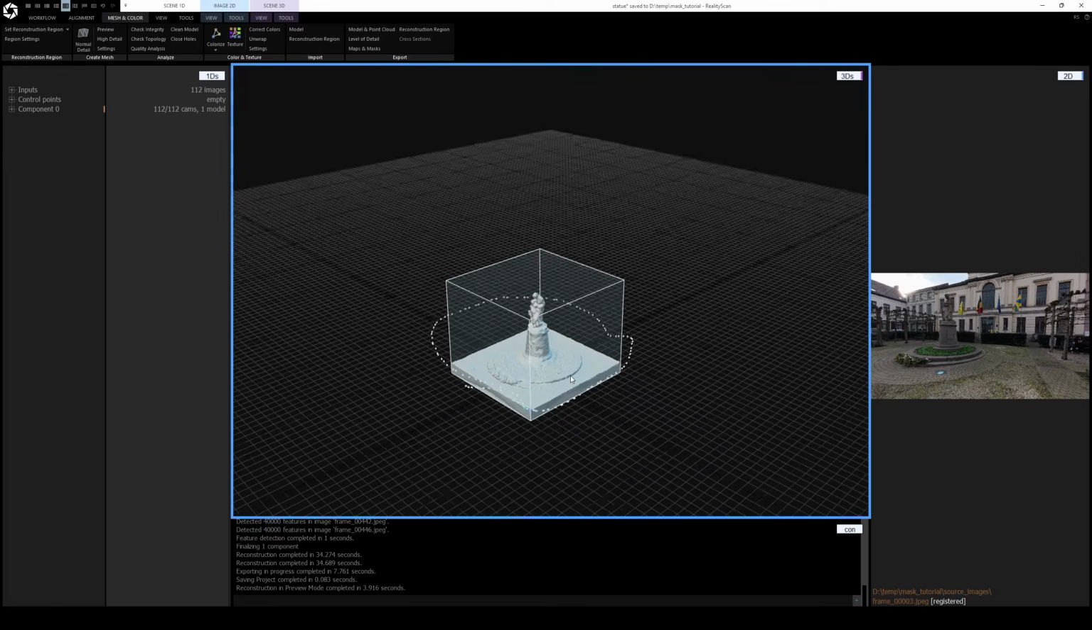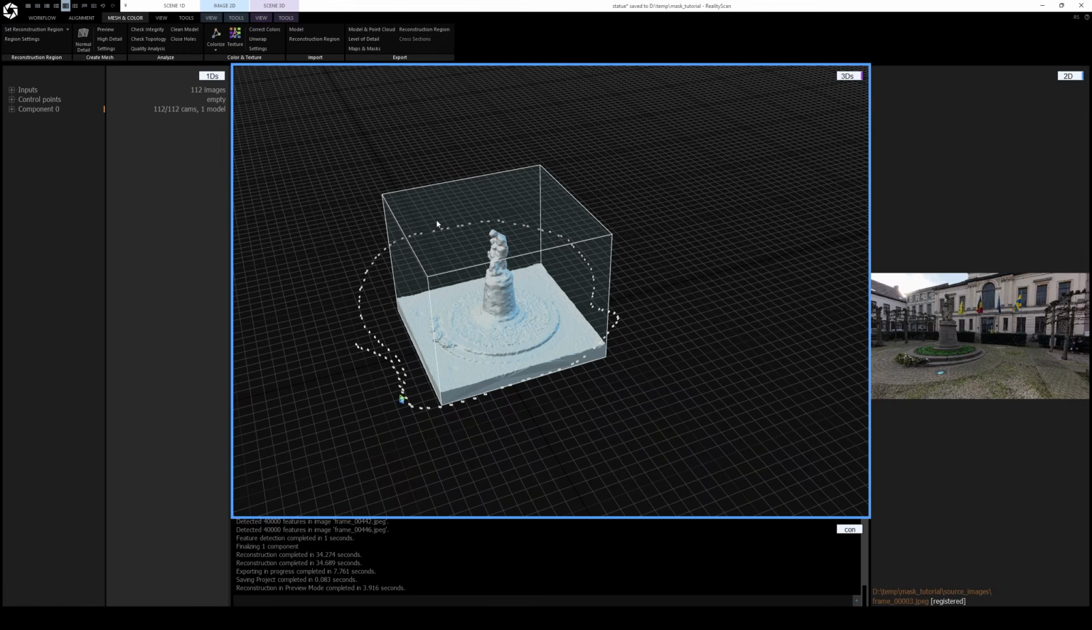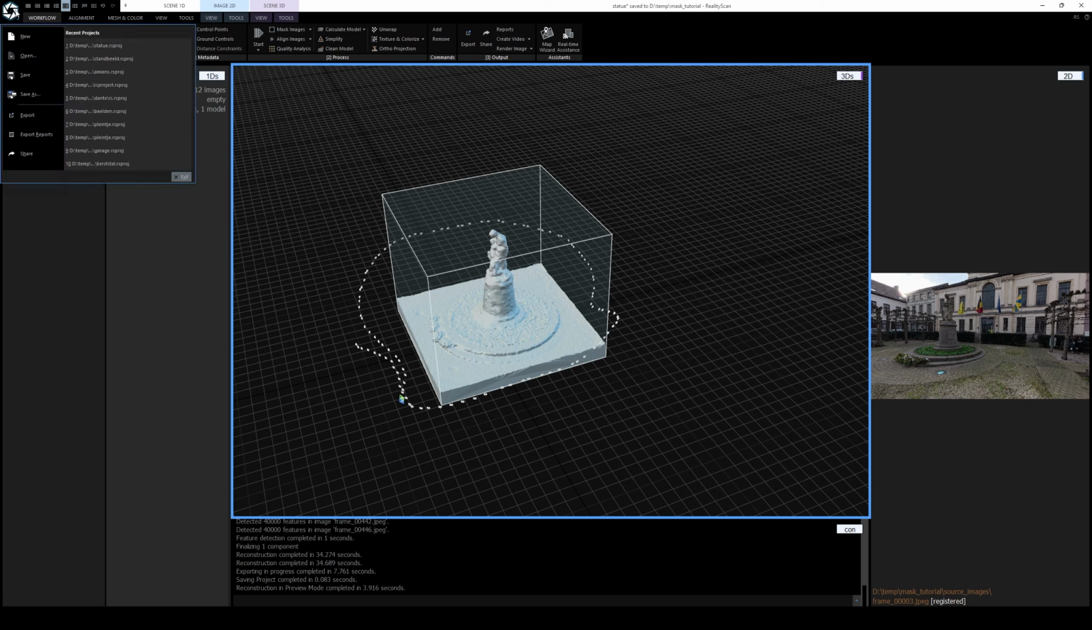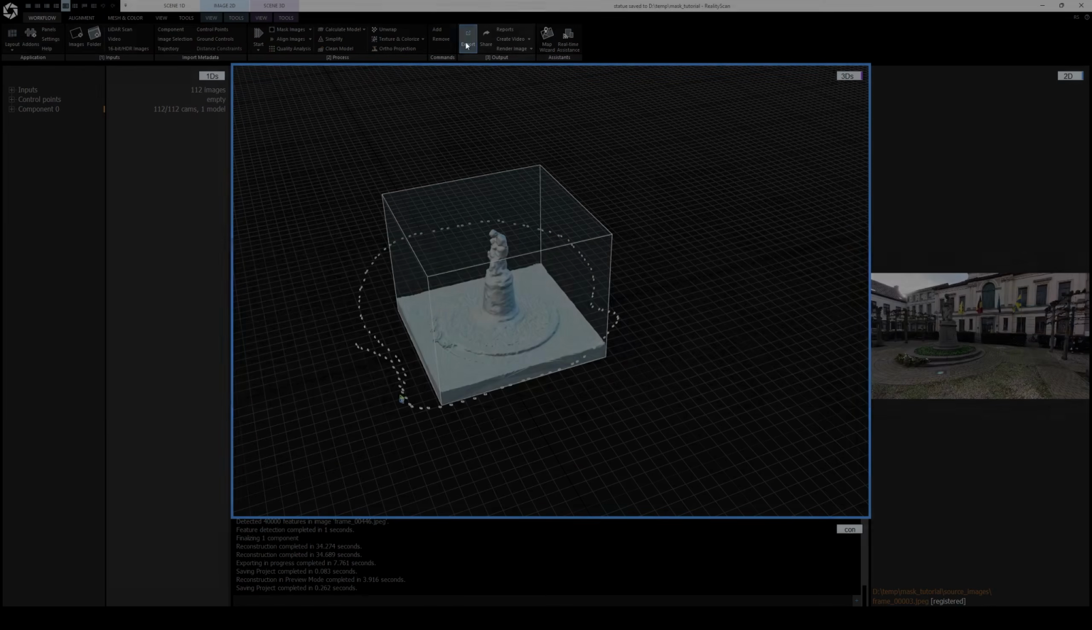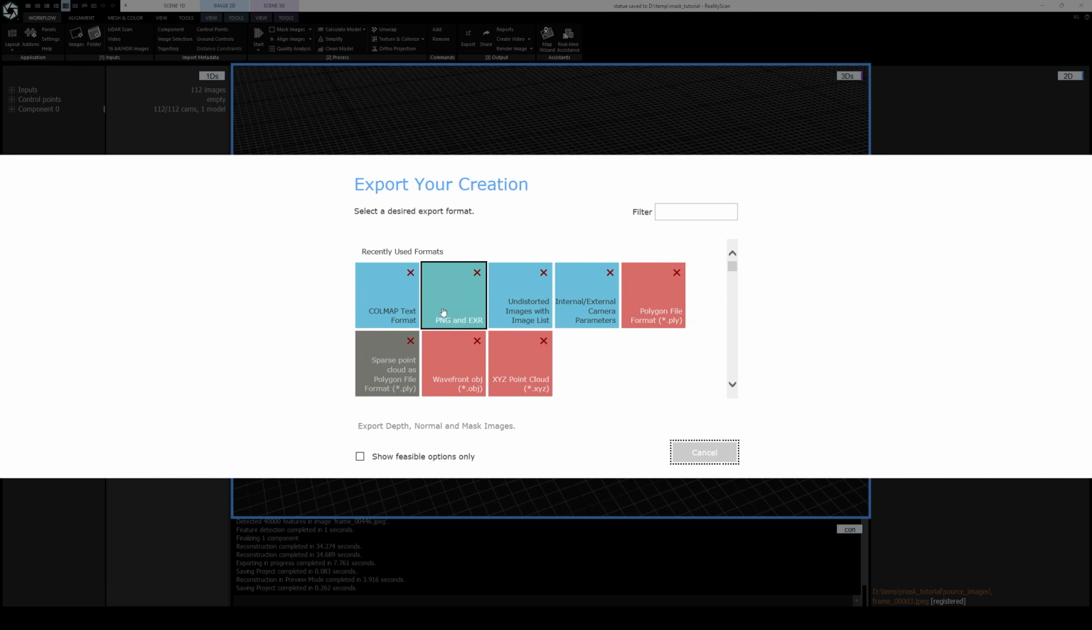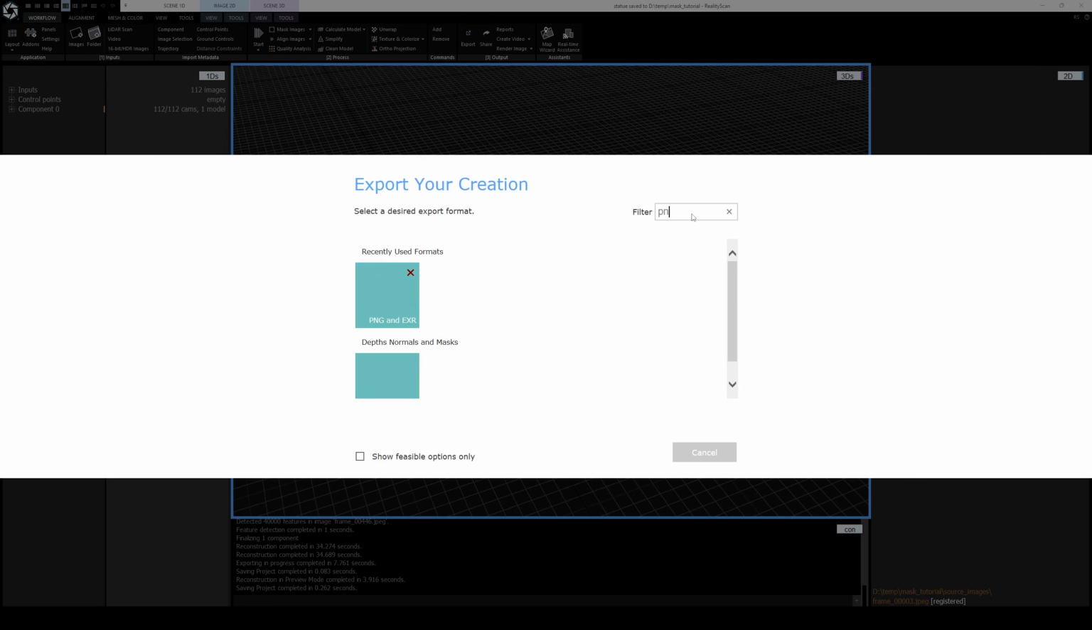Now that we have this mesh, we can use Reality Scan to create a mask for the source images. So we go to Workflow, we select, I'm going to save first. Save. Yes, now export. Now we select PNG and EXR. If you can't find it, you can go to the filter and select PNG.